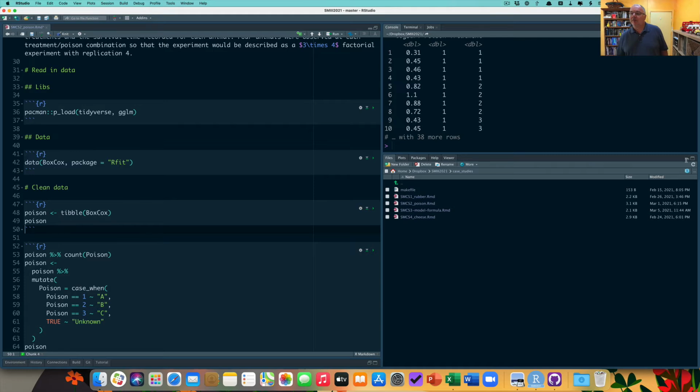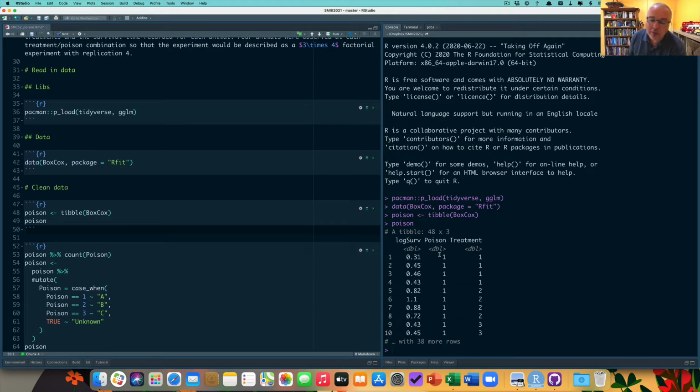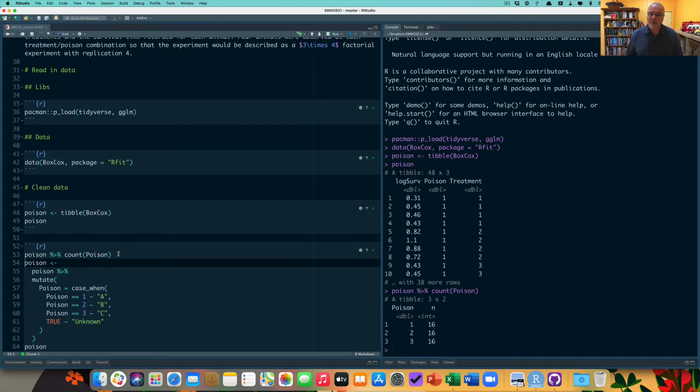So let's have a look at what we've got. We have the log survival here. We have which poison you've got and which treatment you've got. Altogether we've got 49 rows. It's hard to actually see what's happening there, so I'm going to do a quick command. I'm going to take the poison and count the poison. You'll see here that 16 of the rows are poison 1, 16 of poison 2, and 16 of poison 3.